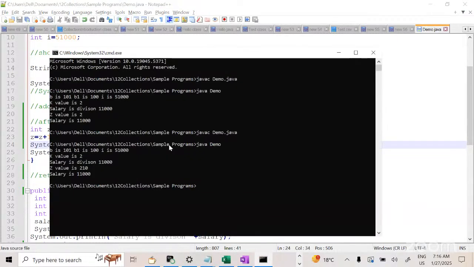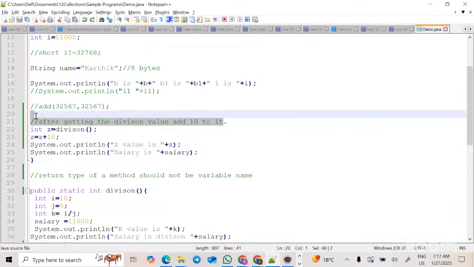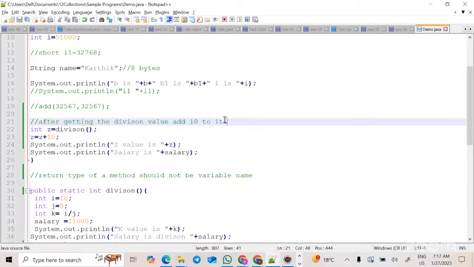Okay, now I got it. Now let's compile it. See, 2 plus 10, 12. Z value is 12. So what was the question I asked? After getting a division value, add 10 to it. Am I able to add it?